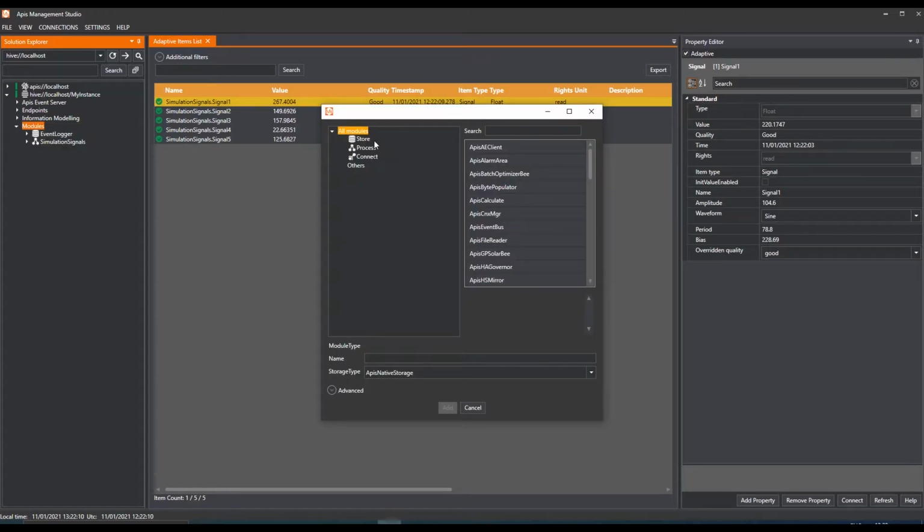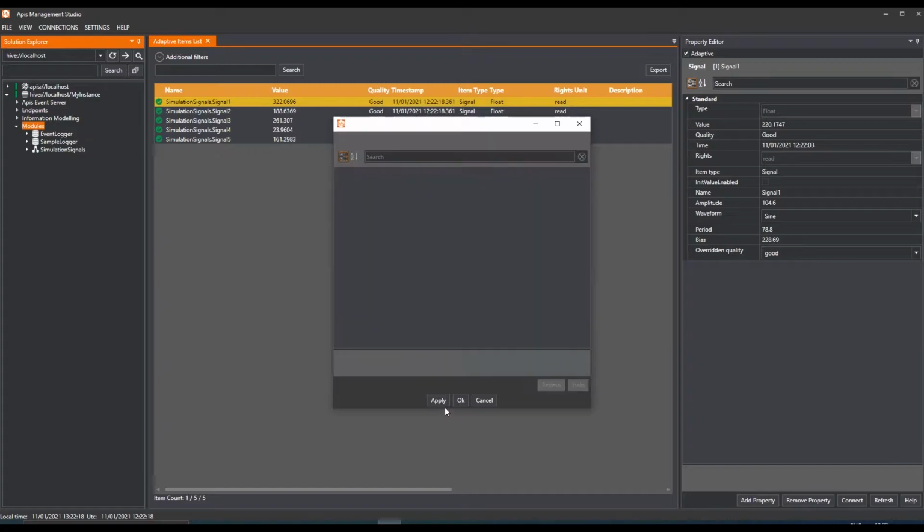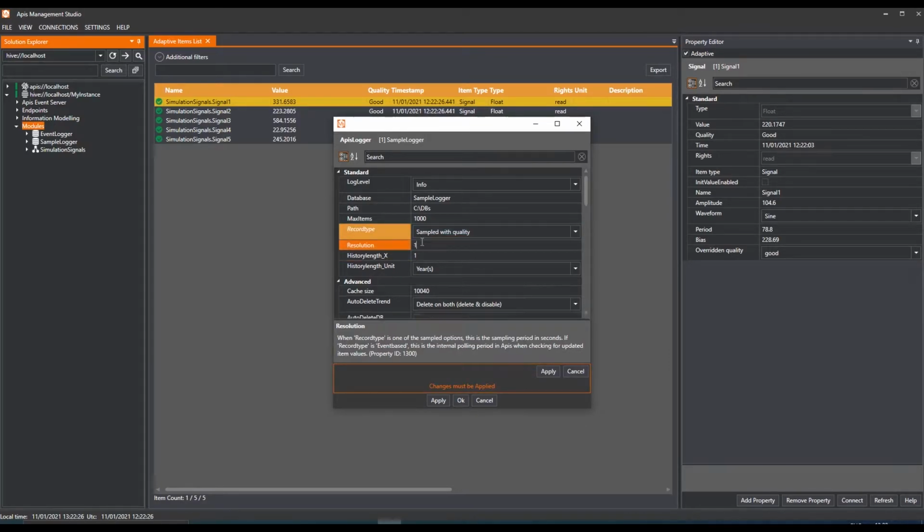I am adding another logger module, but this time I'm going to create a sample-based logger. I choose the APIS logger and rename it to Sample Logger. Click Add. This time I will change the record type to Sampled with Quality. I put the resolution to 10 seconds and the time span to 3 years. Click OK when done.